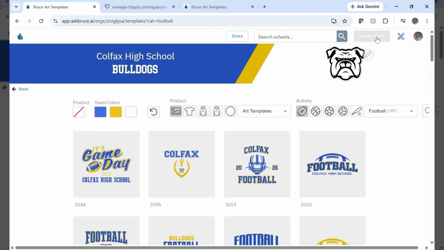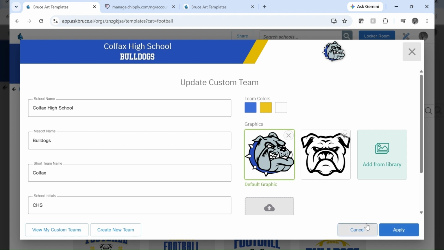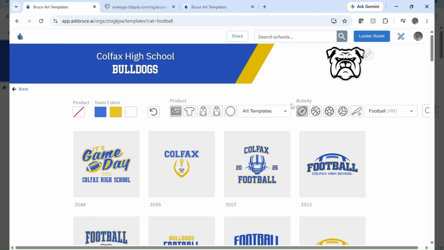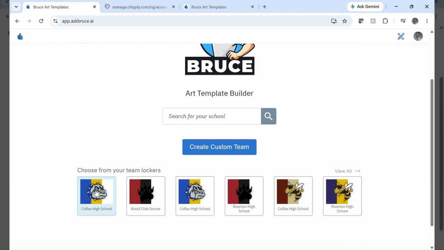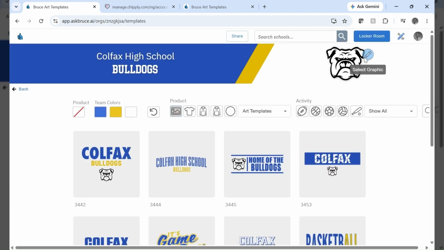Okay, when I hit the apply button in the locker room, that also automatically saved this as a custom team. So every time I come into this school, I don't have to re-upload those same logos every time. If I go back to the home screen, you can see that's my first saved custom team. I have both logos in there. I can still switch back and forth between them.